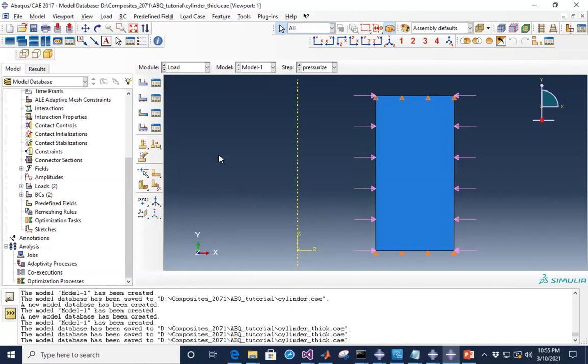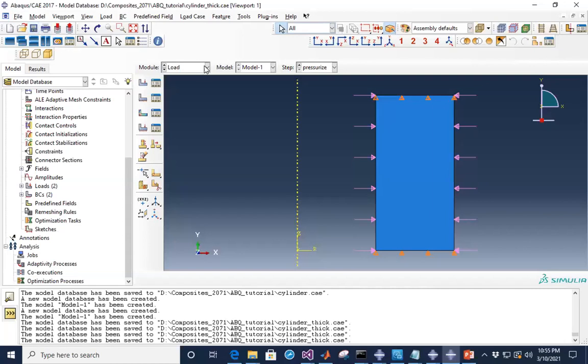So that's it for the load module. You can see these arrows here. We have these two orange sets of arrows, which are the two displacement boundary conditions that we have imposed, and these two sets of pink arrows, which are the inner and outer wall pressures that we have imposed. So that's all the boundary conditions that we need to give the body. We are done with everything regarding the load module. I'm just going to quickly save it and move on to the next module.